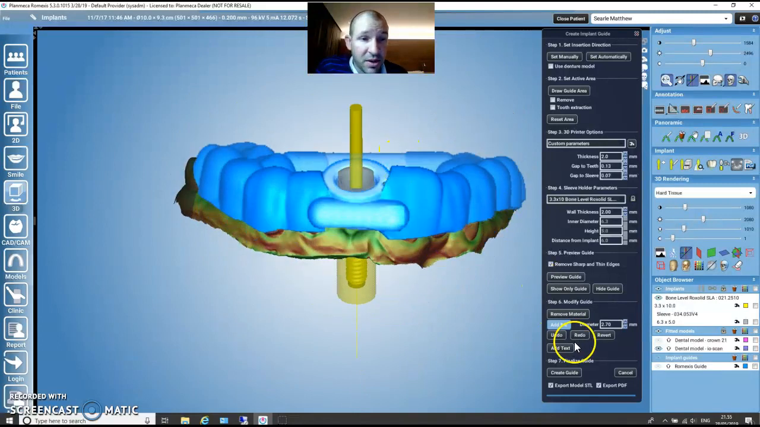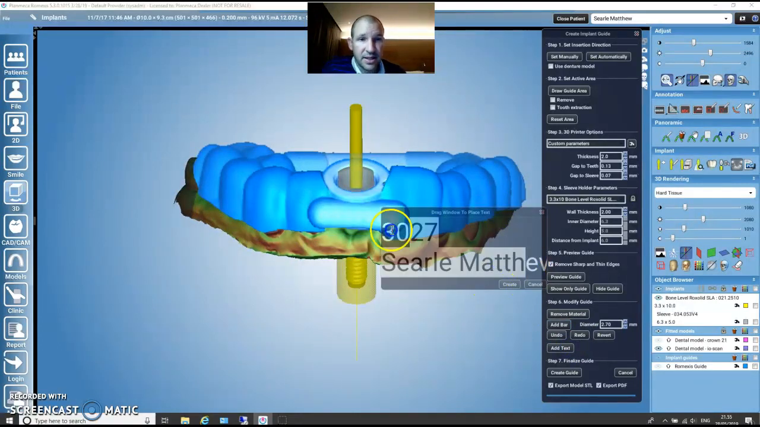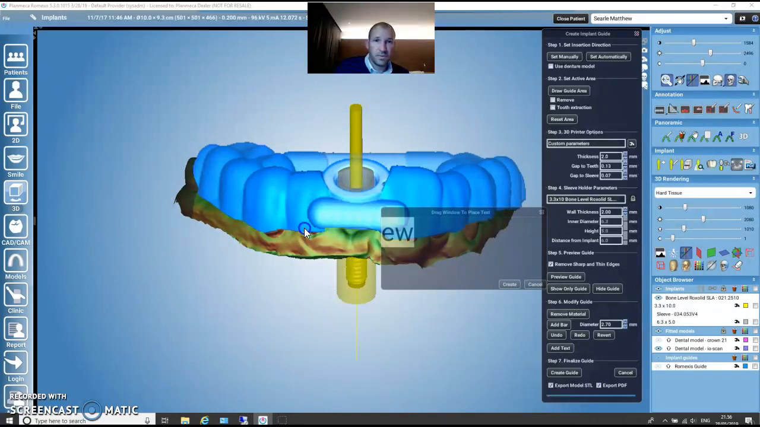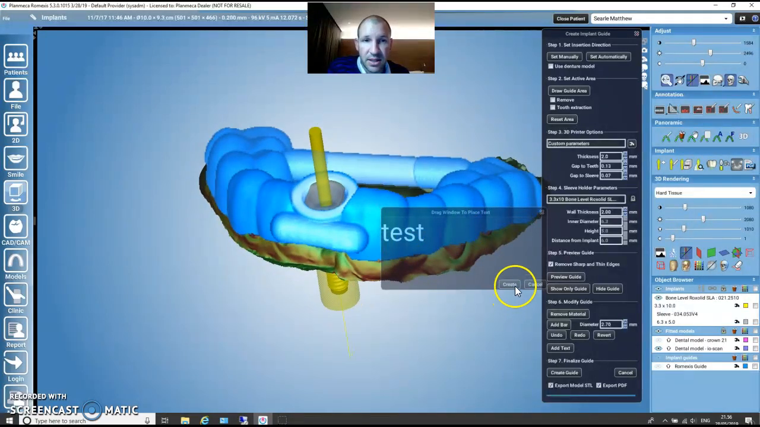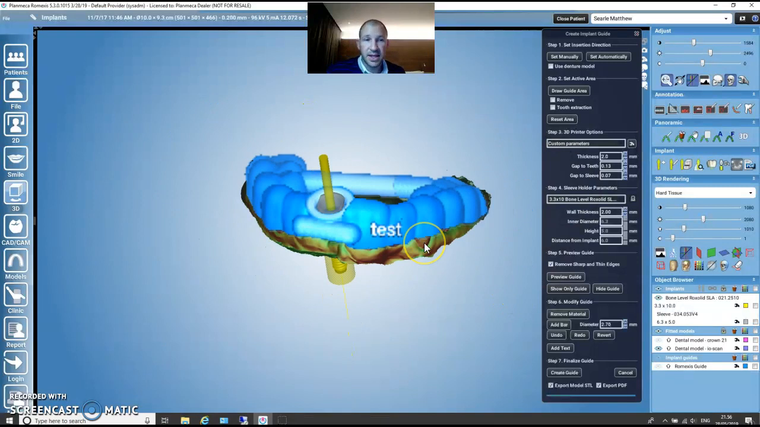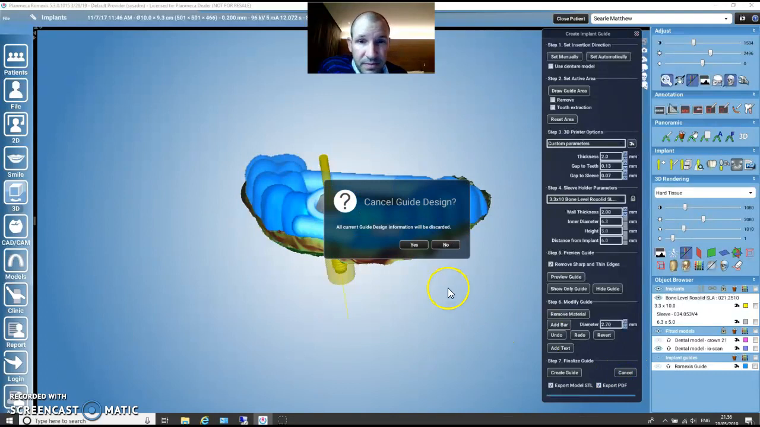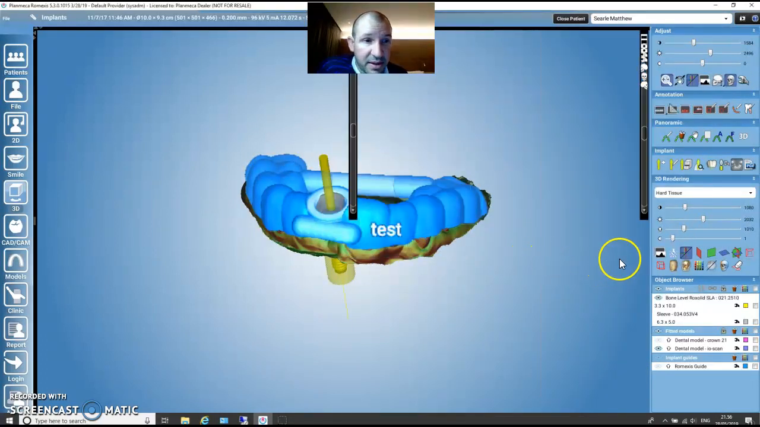So that's pretty much all the guide done. You can add text as well. And then you just move the guide to wherever you want the text on your guide and create. And there you go. Done. How easy is that? That is your guide created. You can then export that, create guide, export it as an STL, and it will go to any 3D printer to print. I'm not going to save that.